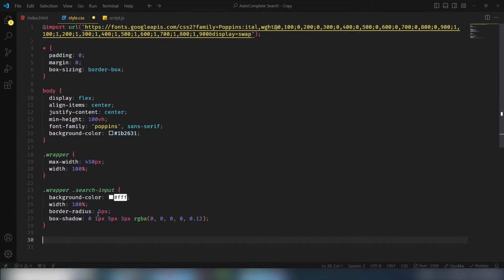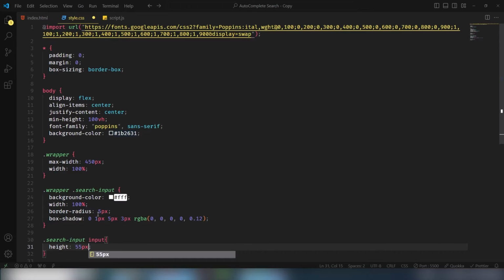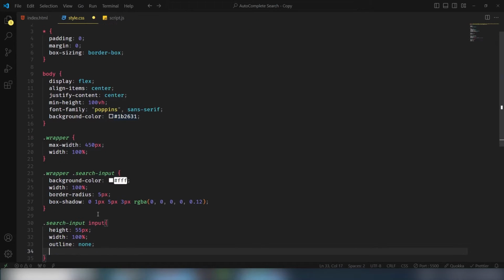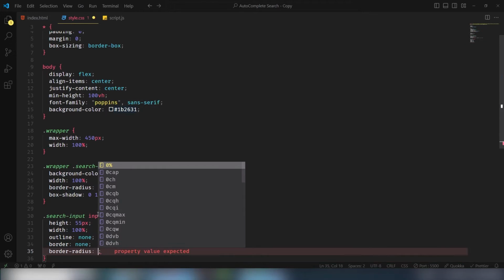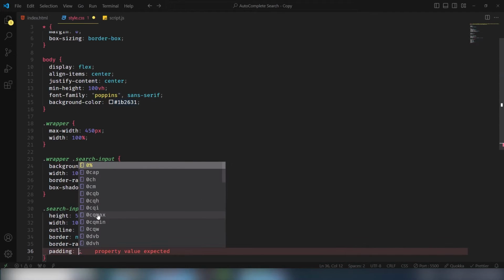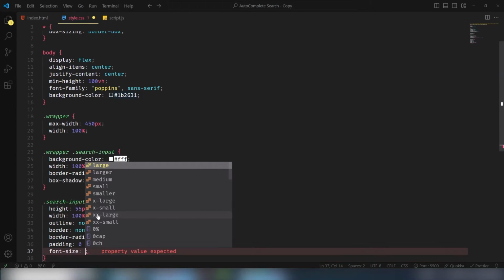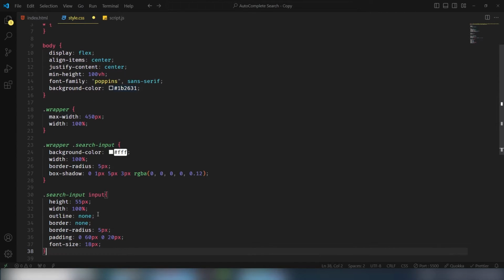Select the wrapper, now the search input. Inside that I have the input field, so I need to assign height 55 pixel, width 100%, outline none, border none, border radius I will use 5 pixel, and I will use the padding 0, 60 pixel, 0, 20 pixel, and last thing I'm going to add is font size 18 pixel.